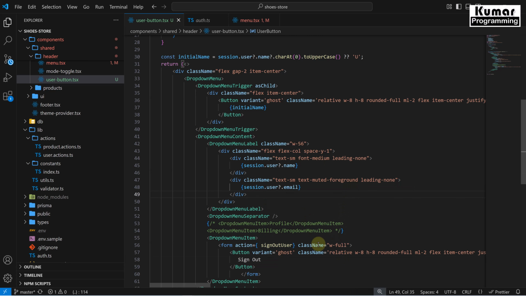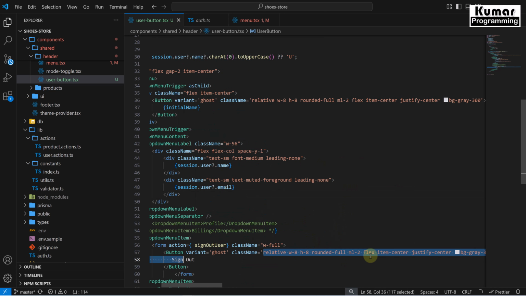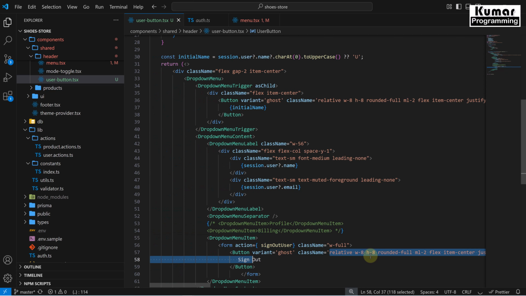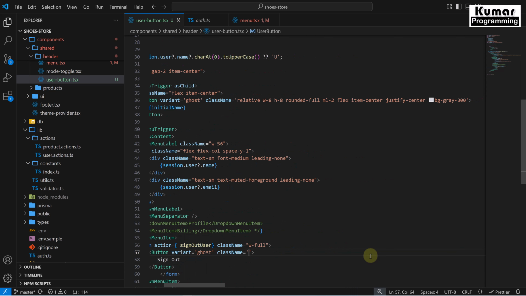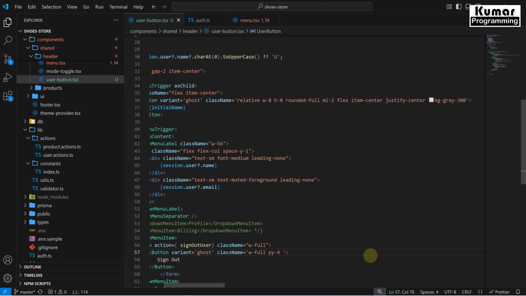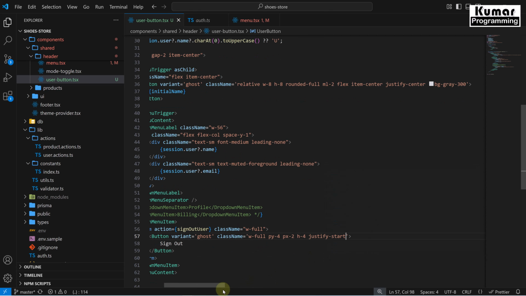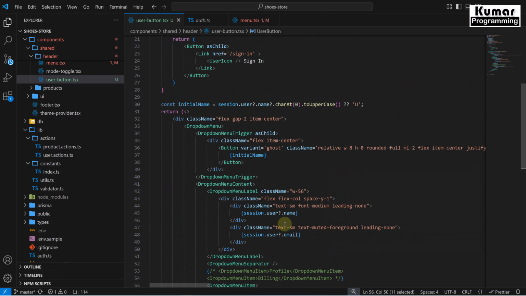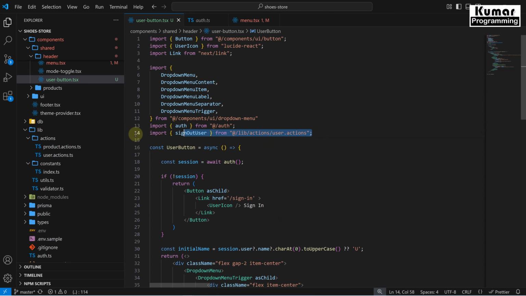And I'll do the class change here. So we will remove this class name from here, everything, and we will give the class name as widthful, and I'll give padding at the y-axis, so py4, right? And I'll give at the x-axis px something 2, and I'll give height 4, okay? And it should be at the start position, so I'll give justify start. Now let's save it and ensure this sign out is imported from our user actions, right? So it seems good. Now let's see.